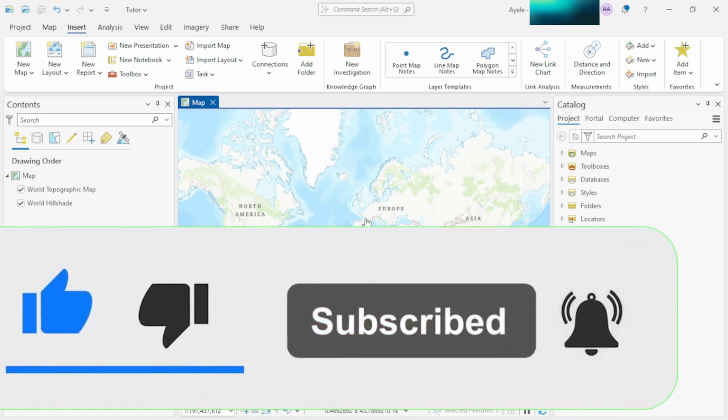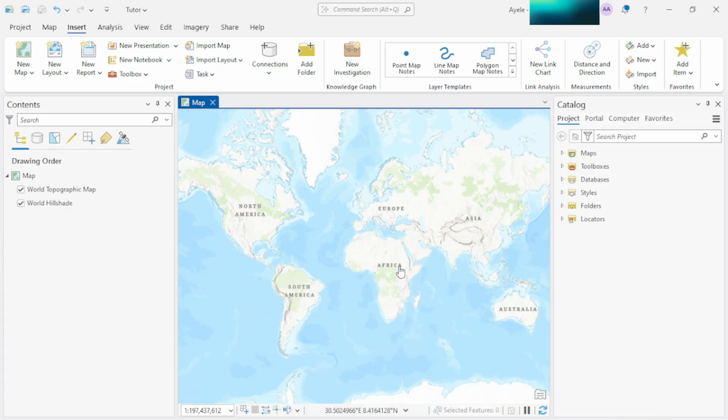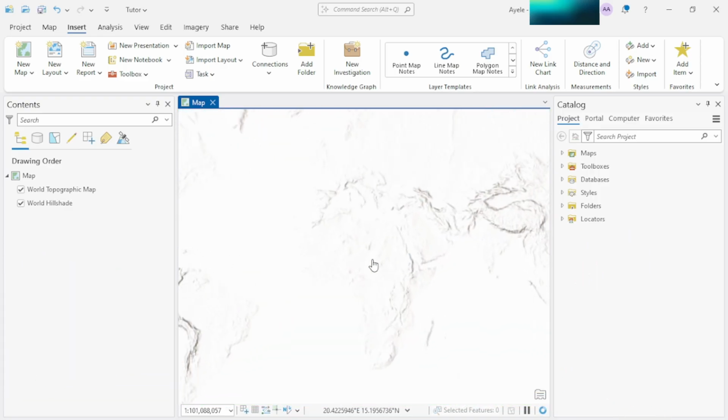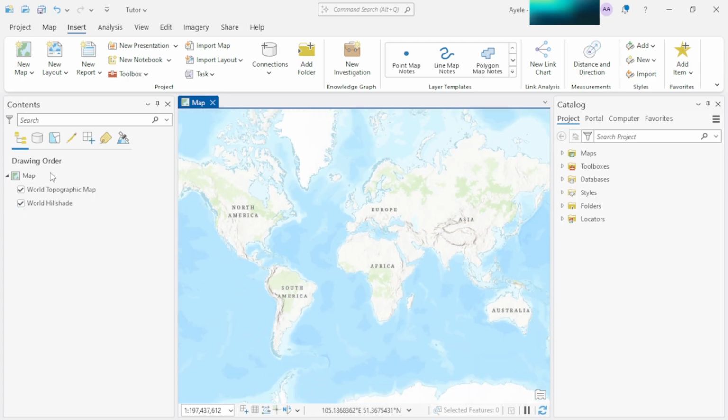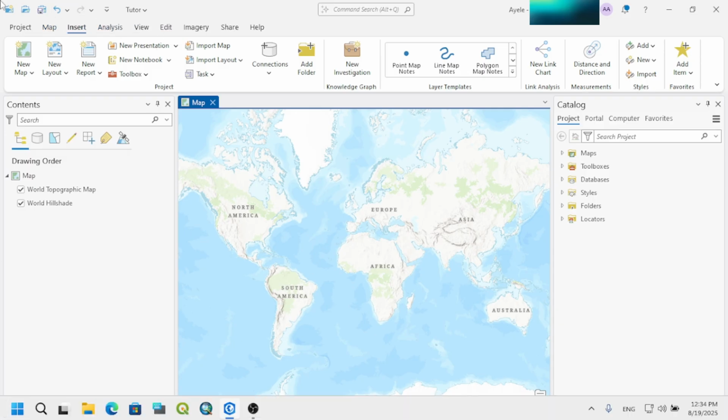Okay, now the organizational default base map is opened. Here in the contents side, you see the World Topographic Map and World Hillshade. Now let me show you, before adding data, what the tools are in ArcGIS Pro.